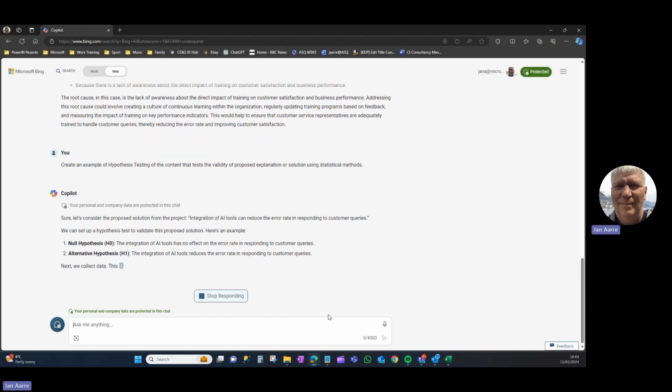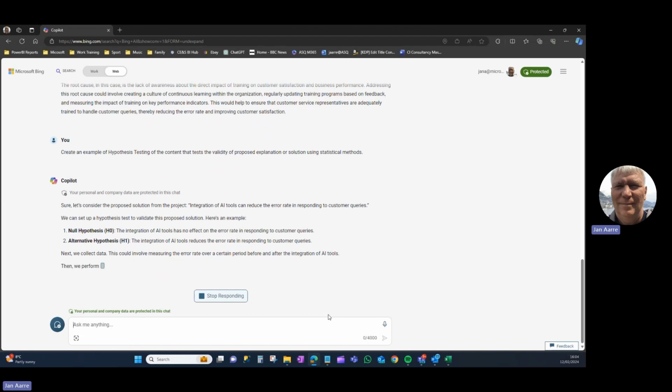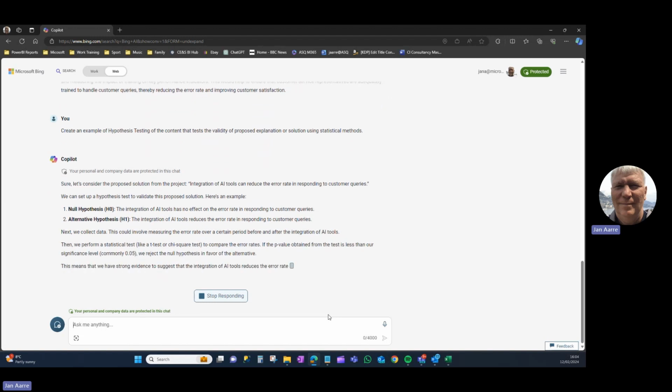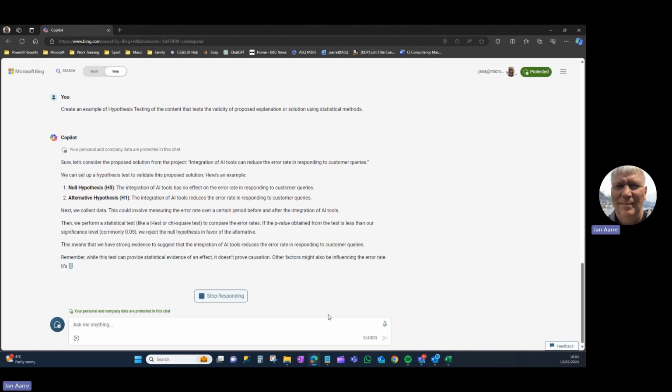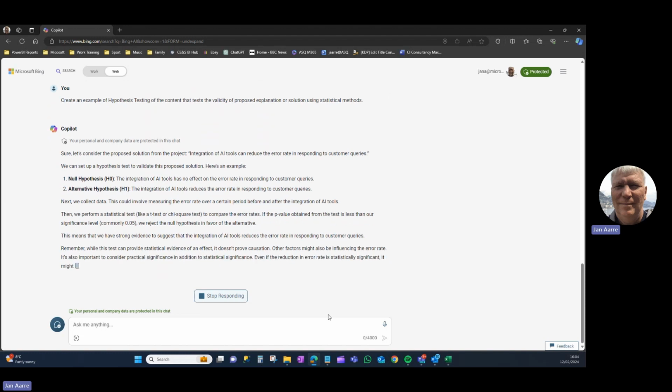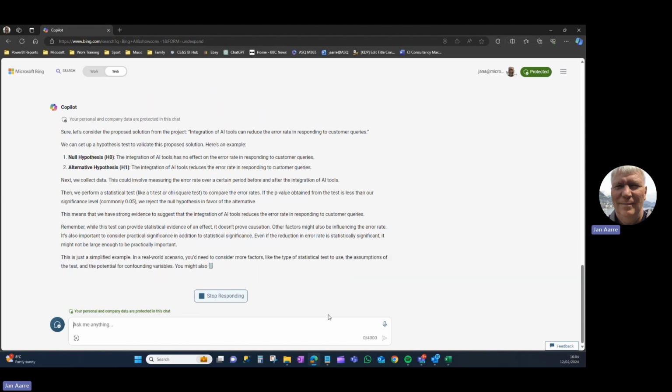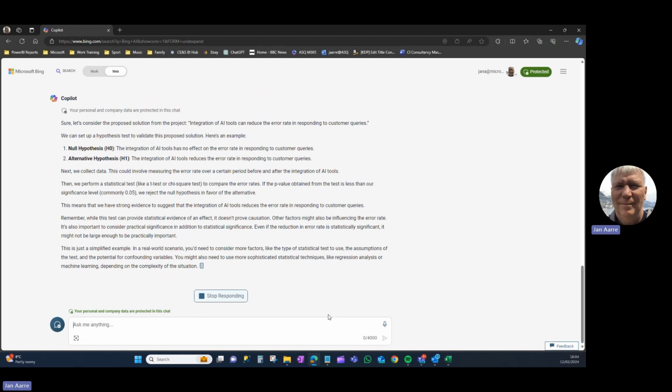And it says we can set up a hypothesis test to validate the proposed solution. Here's an example. First is the null hypothesis, H0: the integration of the AI tool has no effect on the error rate in responding to customer queries, versus the alternative, that it reduces the error rate. Now we need to collect the data. And that means that if the p-value goes below, commonly, 0.05, then we reject the null hypothesis in favor of the alternative. And it's kind of testing one against the other.